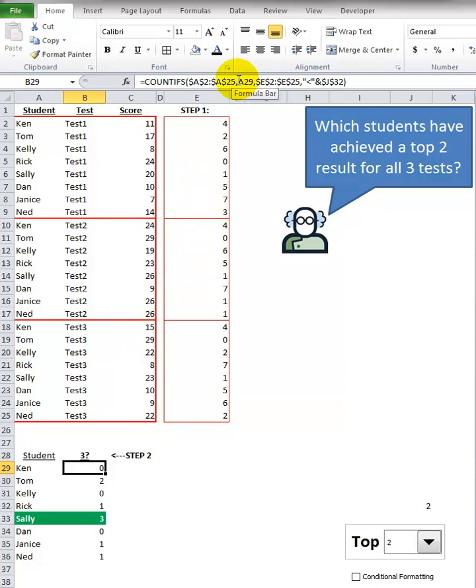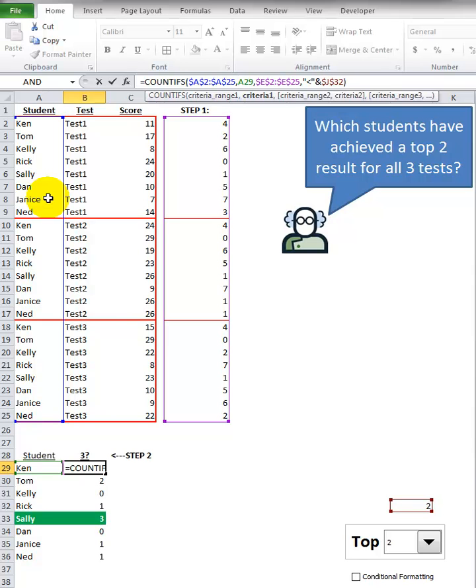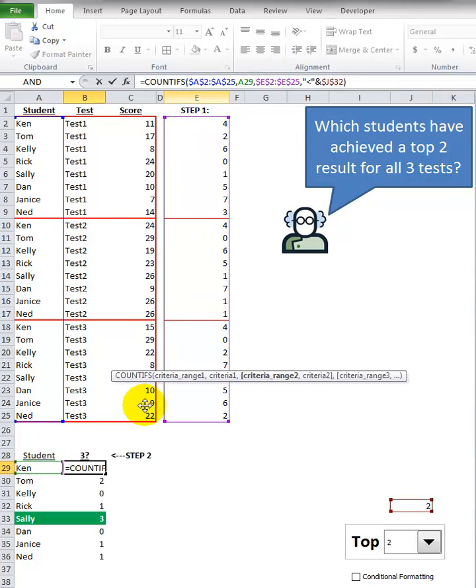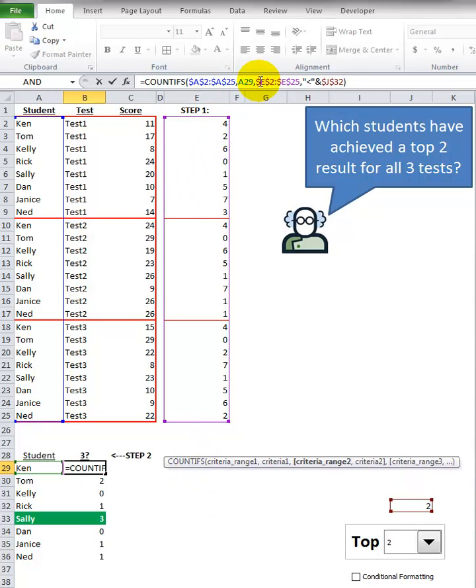So let me click inside the formula, and it goes up here and it says, okay, so we have to get the same group. This is for Ken. And all these names here, the first criteria is look at column A from A2 to A25. Do they equal A29, which is Ken? Second criteria, looking at column E, let me just drag this down. Looking at column E, which is our scores, and how many are less than J32.